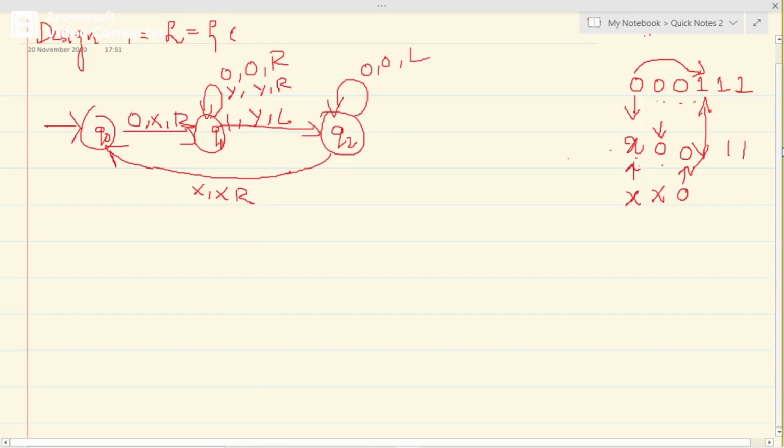After crossing y, you will land on 1, and when you get 1, you just change it to y and then take a left move. Earlier you got only zeros before y, but now you also get y's. If there are more zeros and ones, you can get more y's. So y, y, L. You come back to this 0, 0, 0, L, and you will be at the same place.